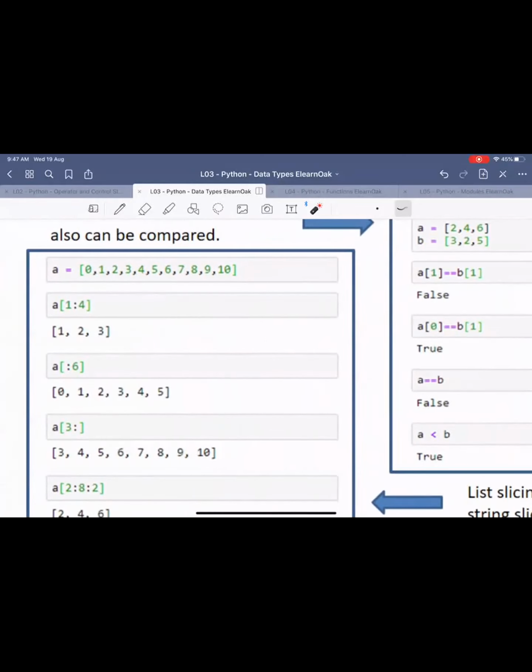Someone is asking, sir, we can use empty list. Can allocating the memory, that memory allocation is one of the drawback. I don't really understand your comment. Let me go on ahead.